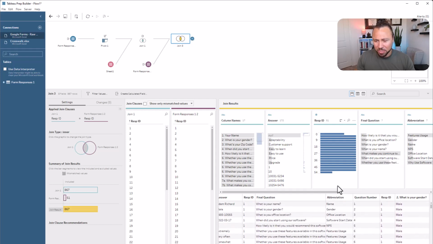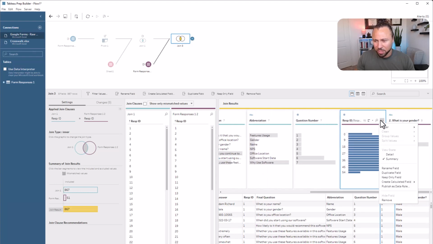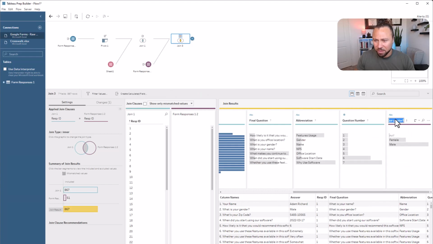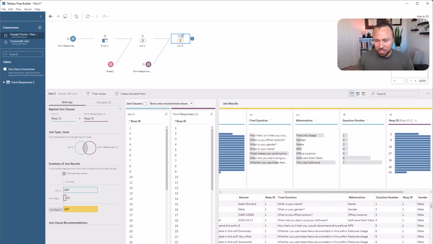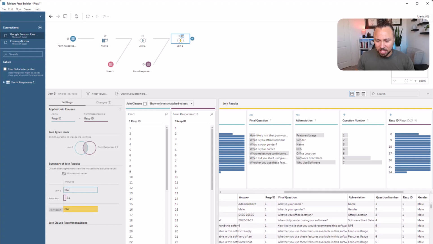All right, now we don't need that new respondent ID field because we already have one, so we can get rid of this. And then we can also rename this to just be gender, because this is going to be our gender filter. And you can do that with as many columns as you want. All right, so this is the format that is best suited for Tableau.